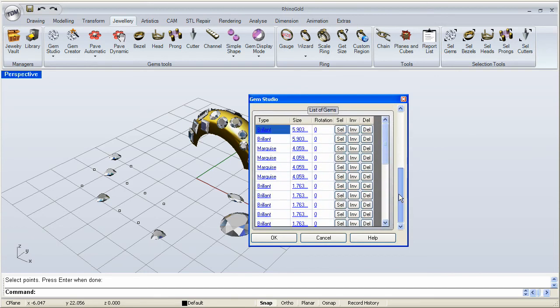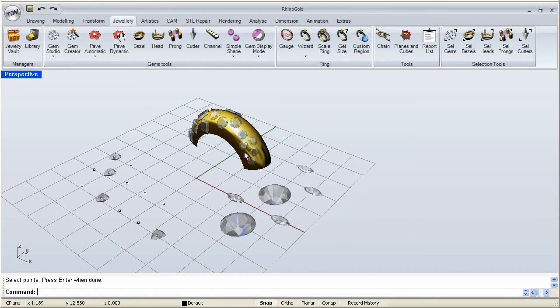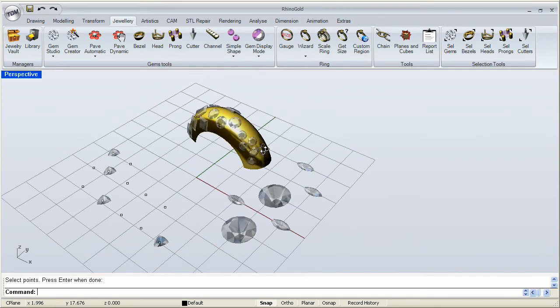Now notice that at the bottom, it gives us a list of all the stones that we've been inserting. So it's very easy to go in there and delete or invert their direction or select it to do anything specific to that one stone. I'm going to click OK now, and all our stones are now inserted.